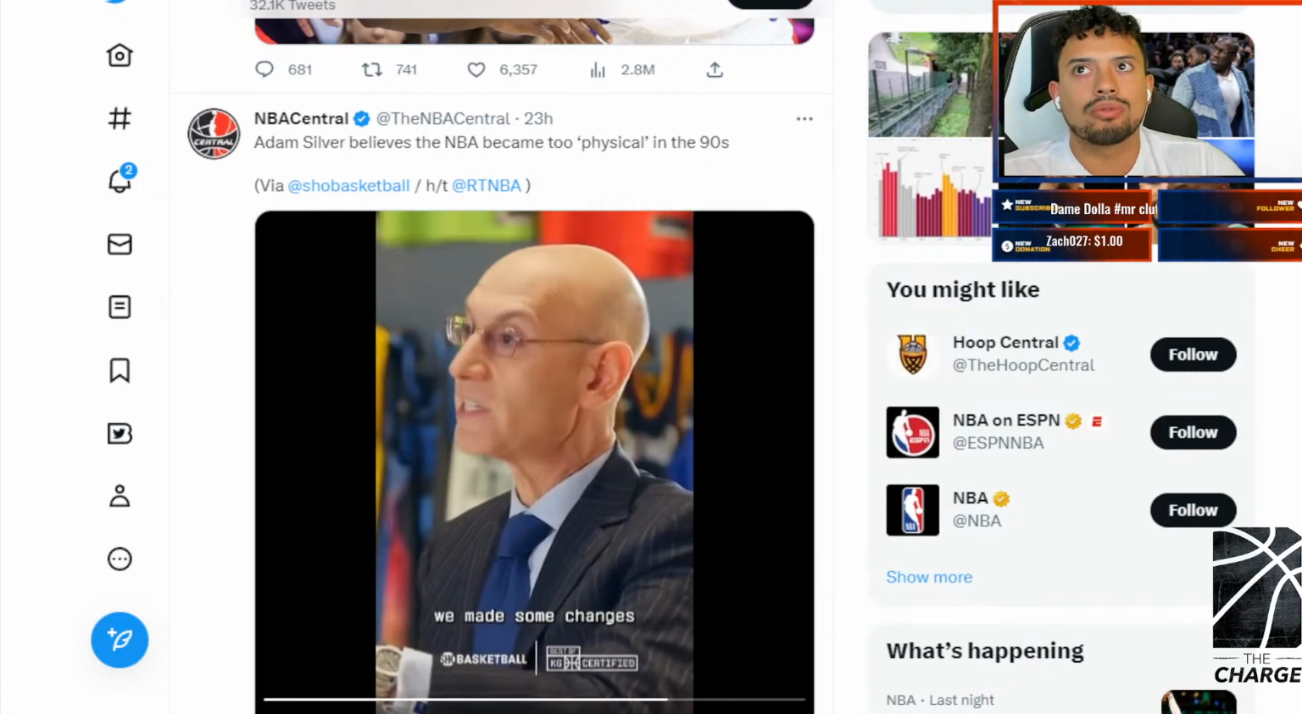The goal that the NBA made was to make it an international game. David Stern, all those years back with the Dream Team, wanted to make it an international game. And it has become that, and I think a lot of people don't realize that. And that's kind of why they get mad at a guy like Jokic. They get mad at a guy like Giannis.